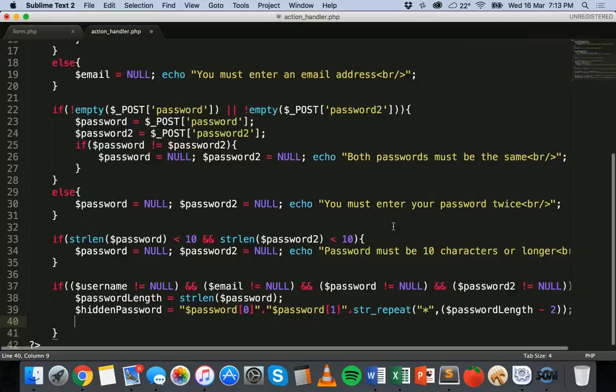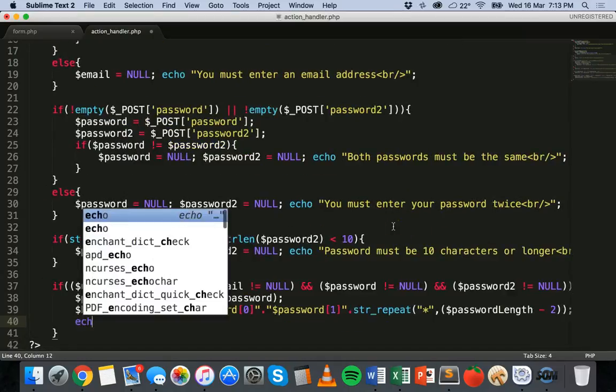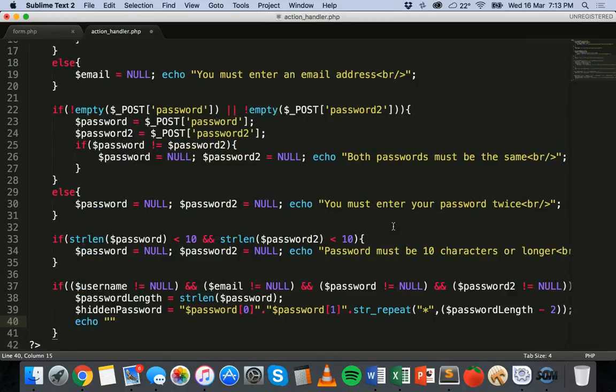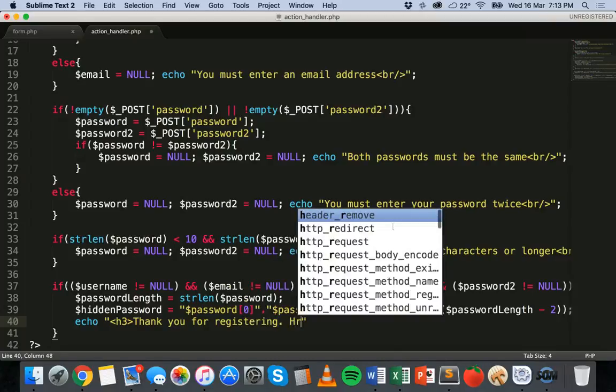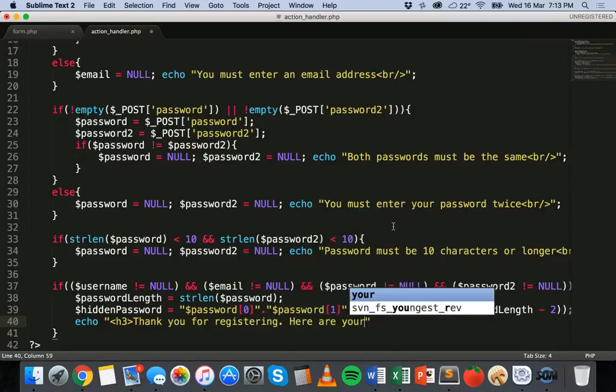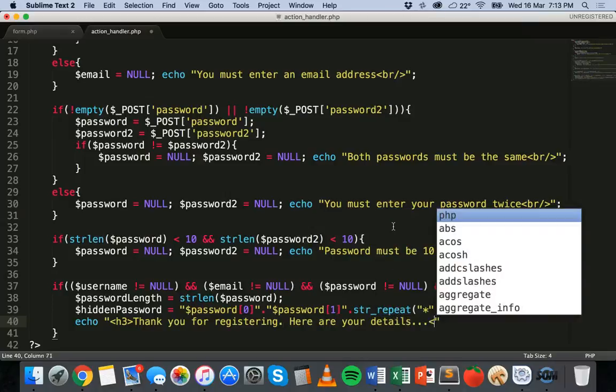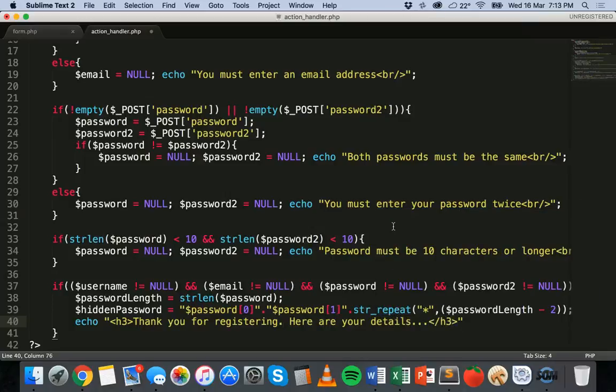Okay, so now what we'll do is echo. Use a heading tag here to put this in a heading. Thank you for registering. Obviously this data isn't being stored in a database anywhere or anything, but here are your details. Close off that heading tag. Close off that echo statement, and then we'll have another echo statement.